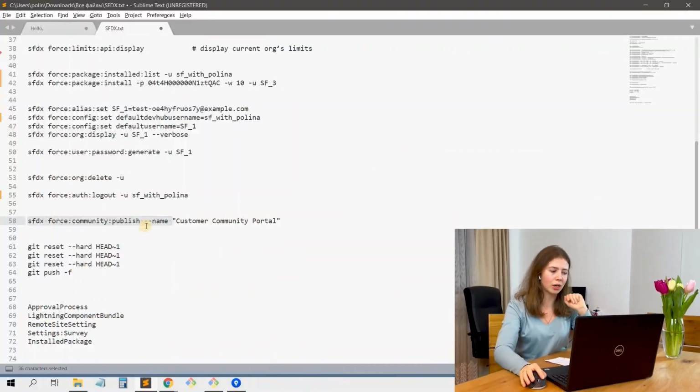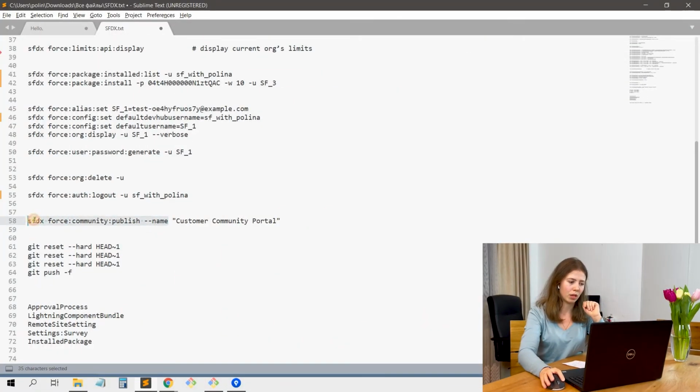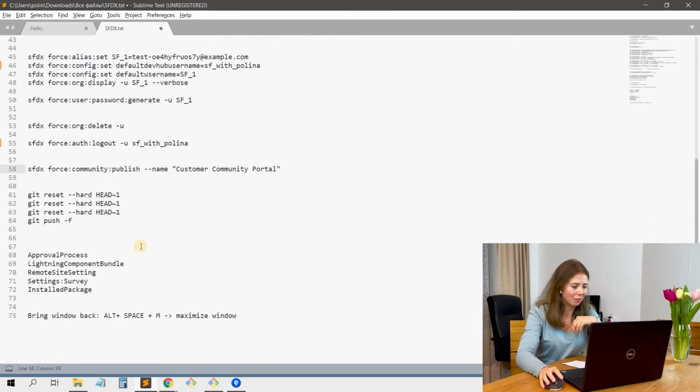And when you're working with communities on a project, you also should consider how you will deliver them to your scratch orgs and potentially publish them, because communities need to be published. That's where this command can be used: force community publish and its name. It's not used constantly, but it's the last command from my list.